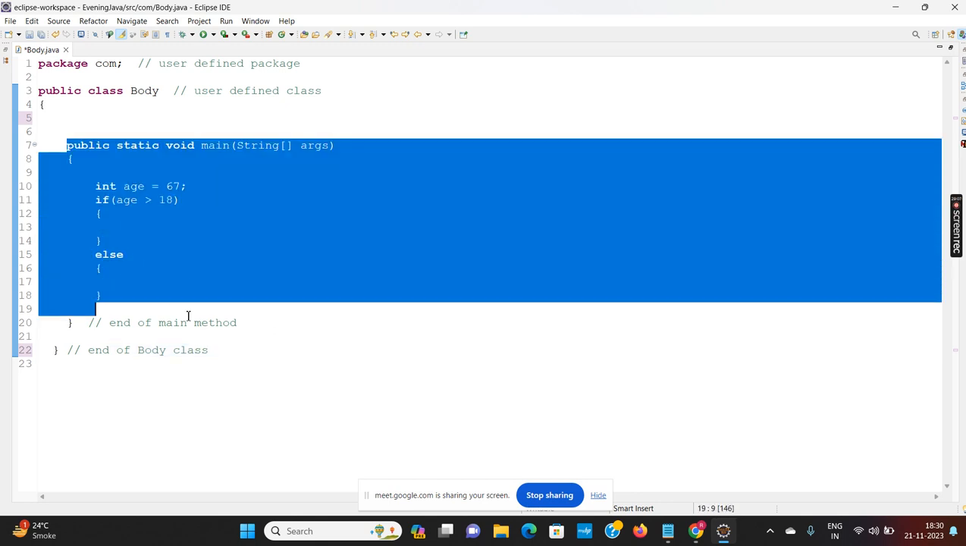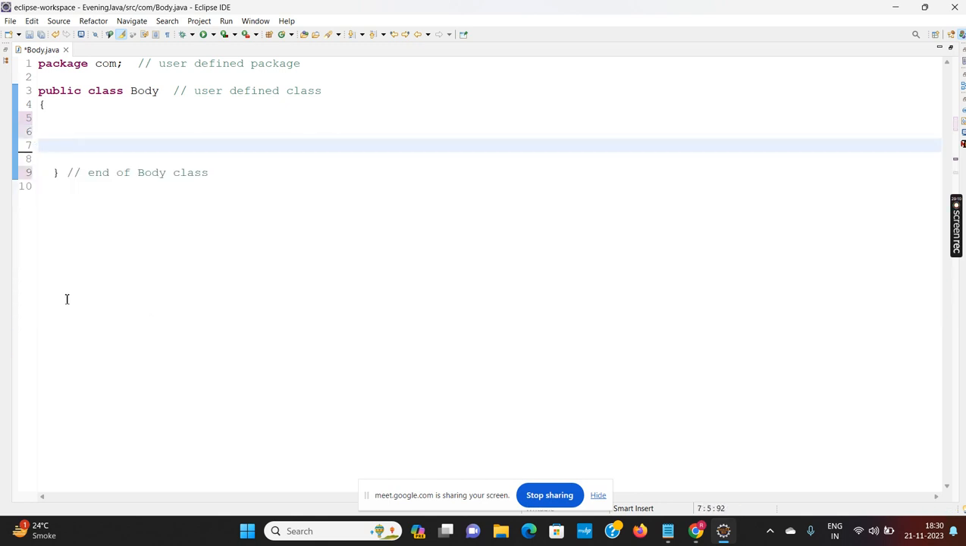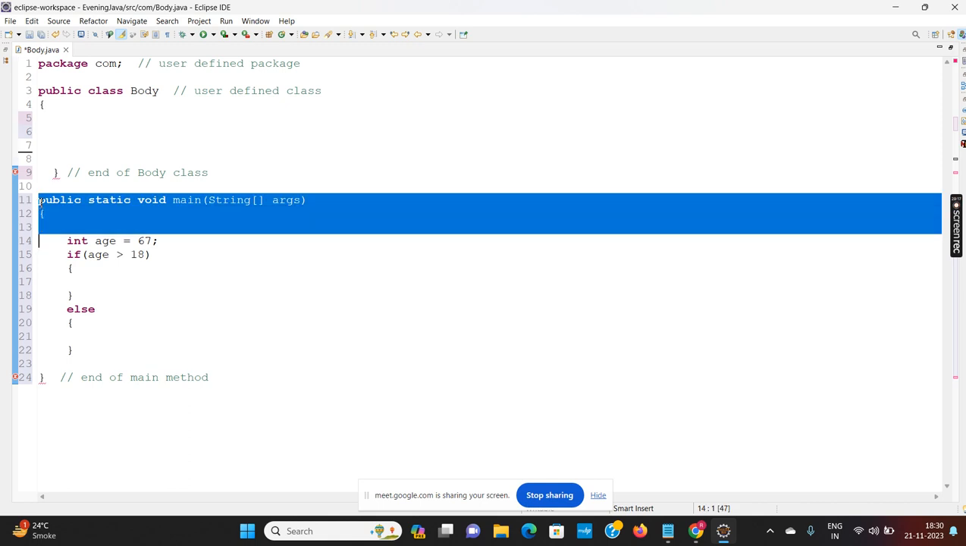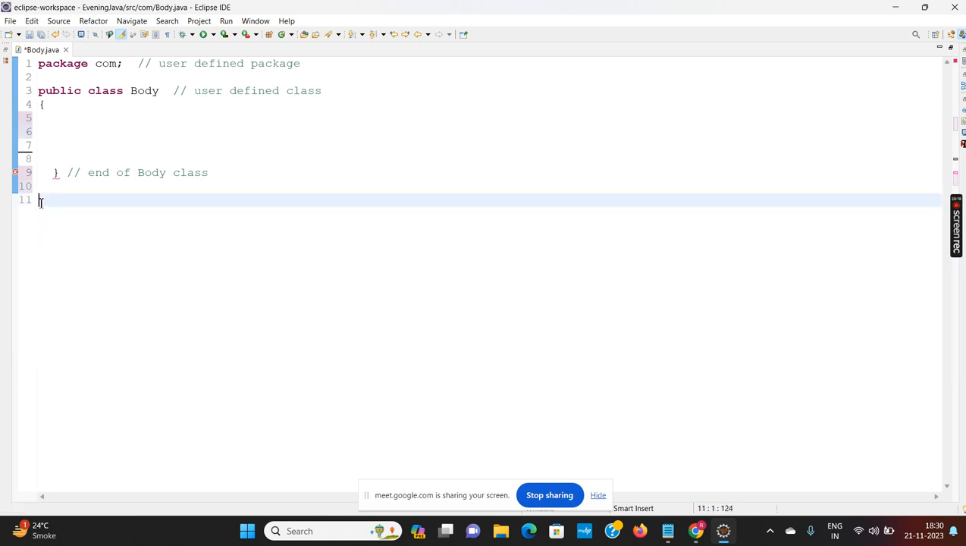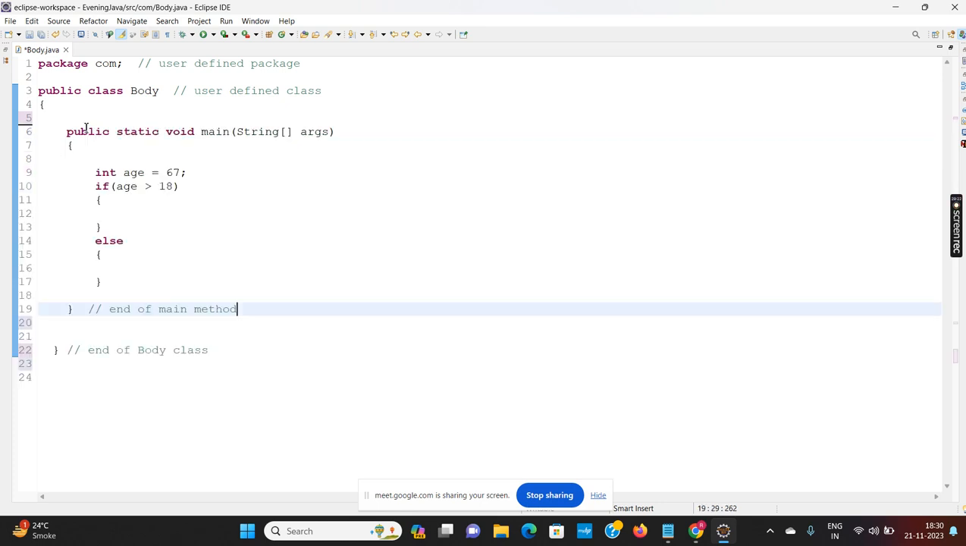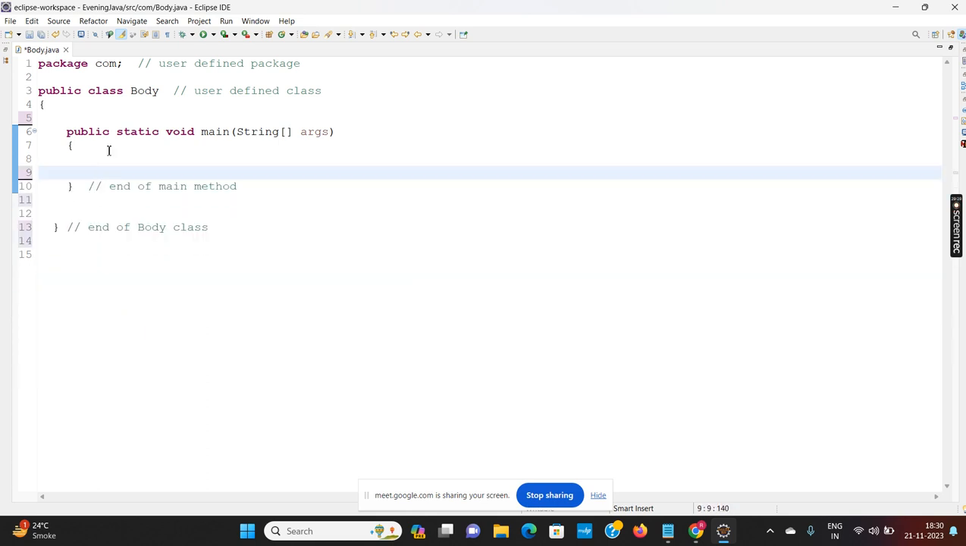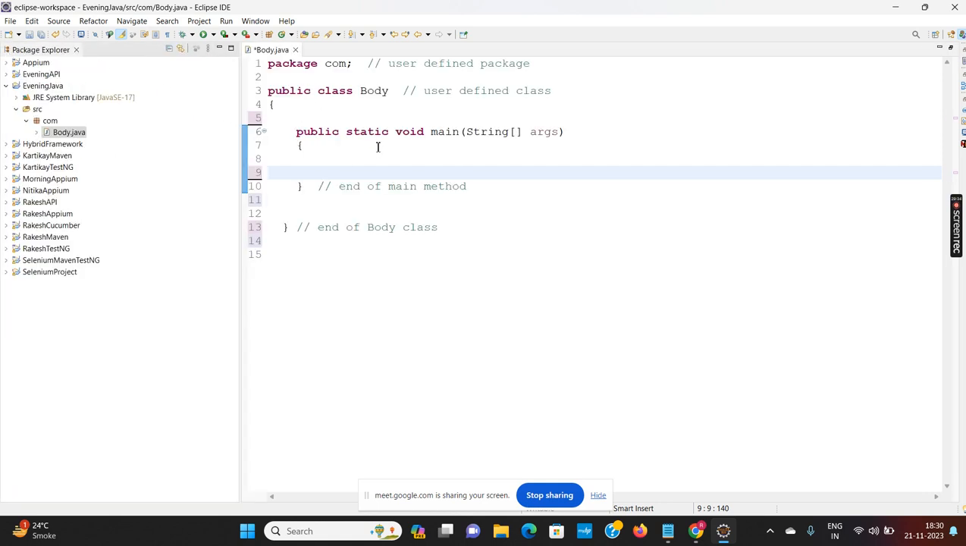And you cannot keep the main outside the class also, like this. Again, it is an error. So it means the main method has to be inside the class. Now, okay, so I think you have understood the meaning of this package, the meaning of this class, and what is the role of a class and the main method.